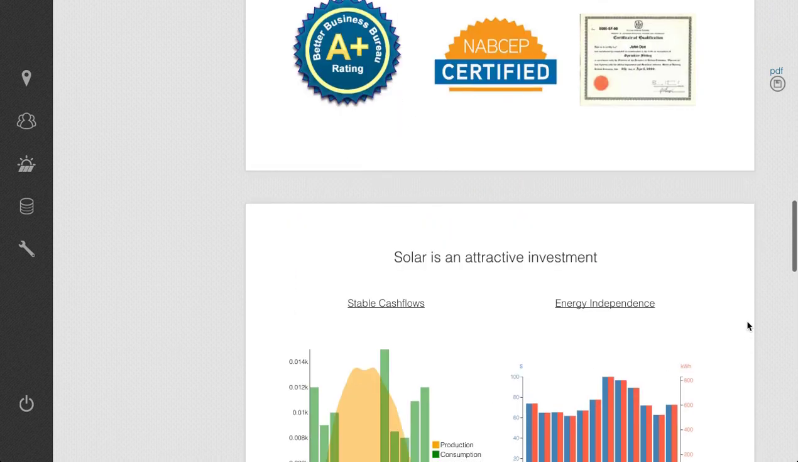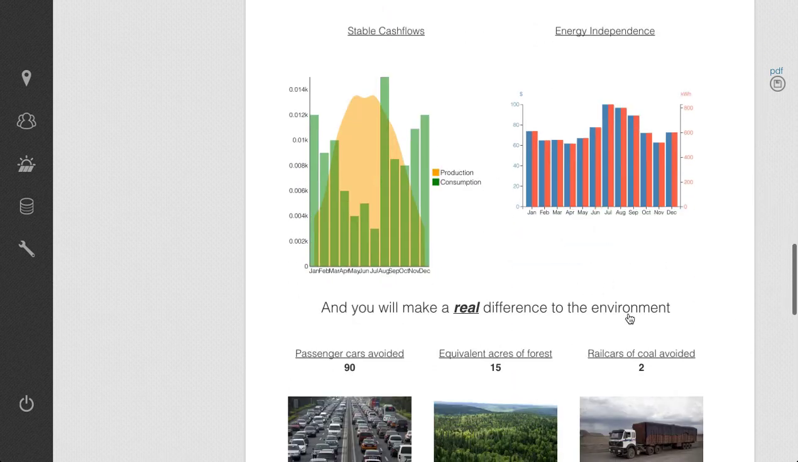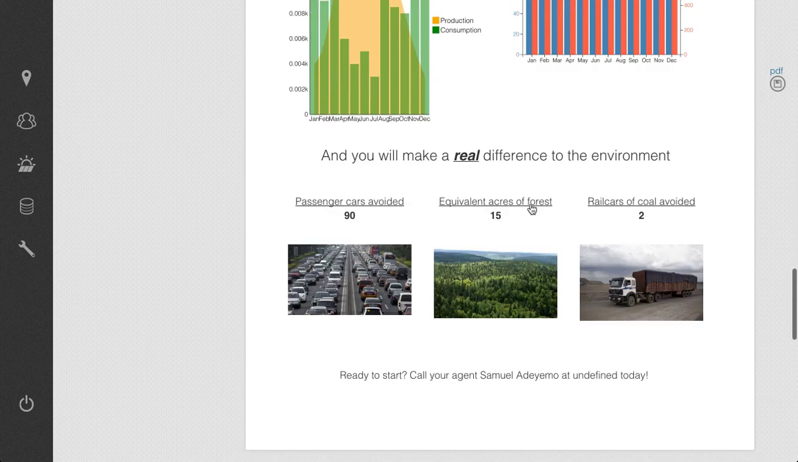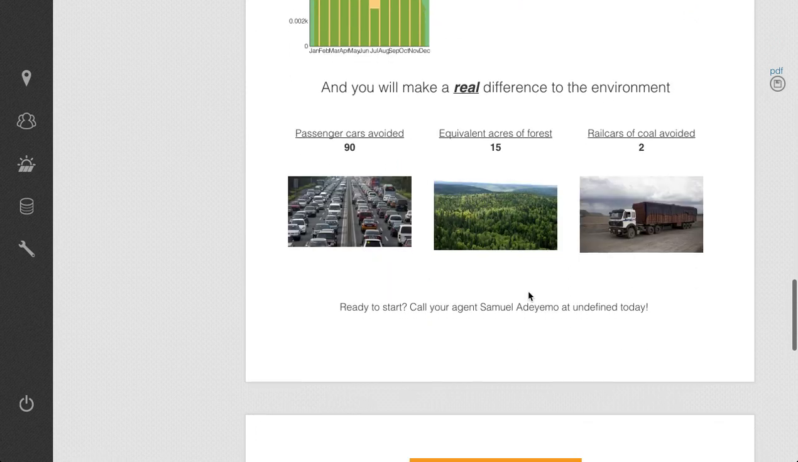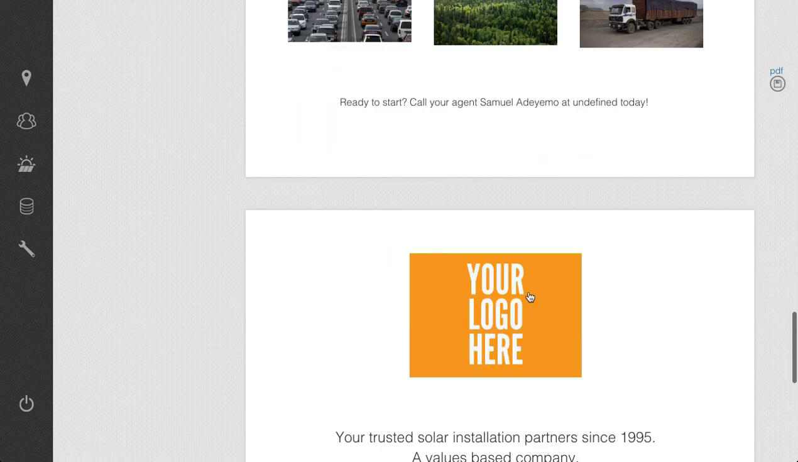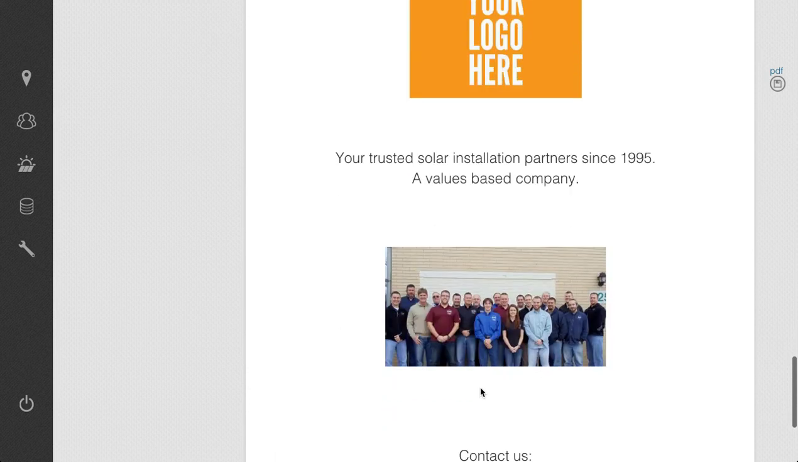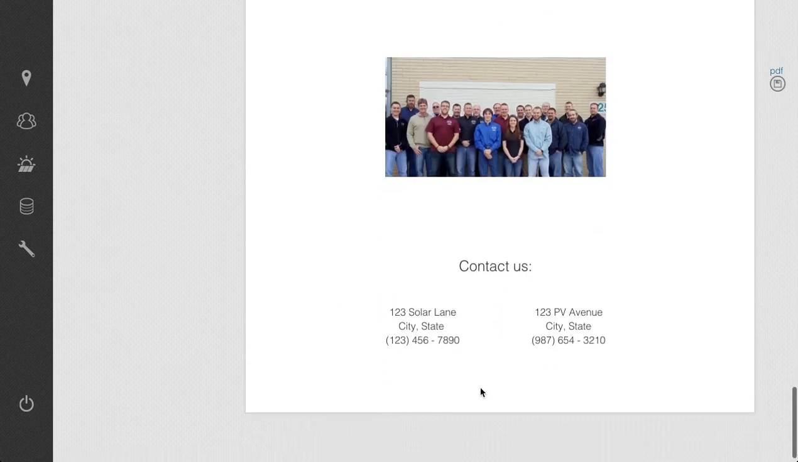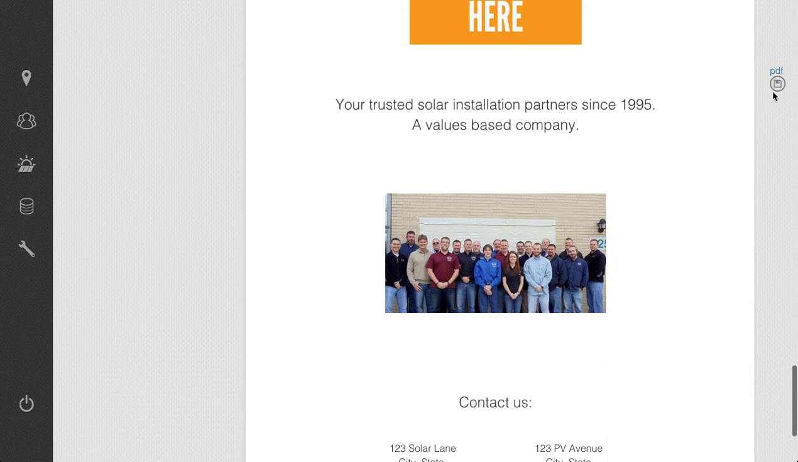You can upload characteristics such as the financial information of the site, the environmental impact of the proposal, and also a lot of information about your particular company. When you're done, just go ahead and click on Save PDF in order to print out a proposal or to email something to your customer.